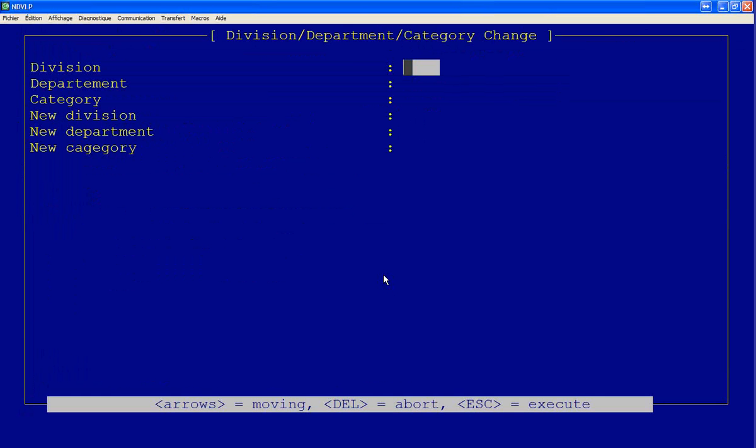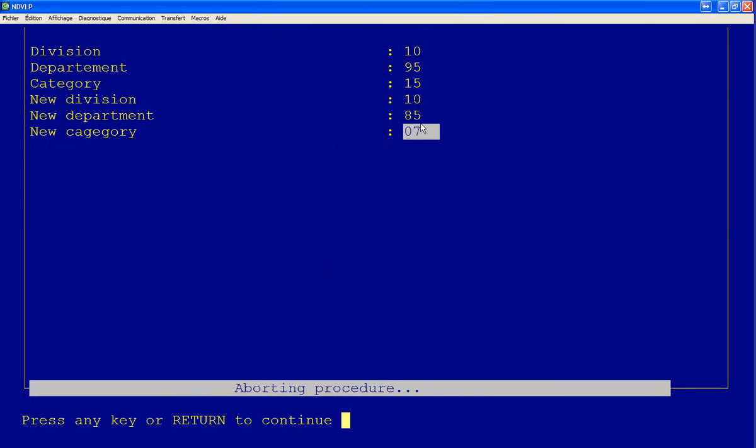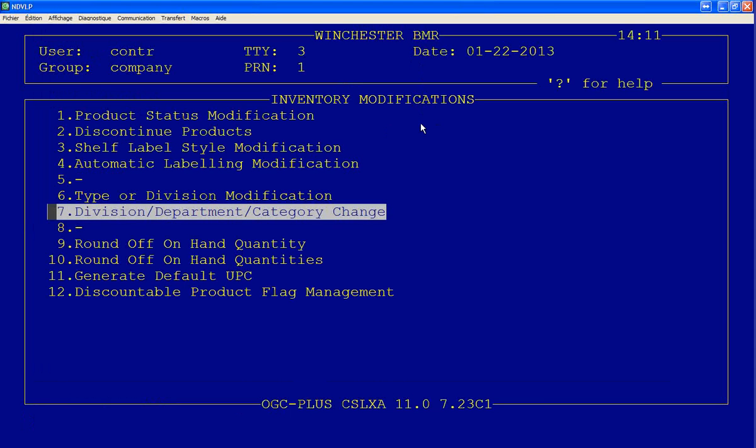Number 7 is going to change the division, department, category of your items into a new division, department, category. Just choose the existing ones and make the modification that you need to do. For example, in this case, it's going to stay in the same division, but the department and category are going to be changed. So this is going to affect all of the items matching the first 3 parameters.